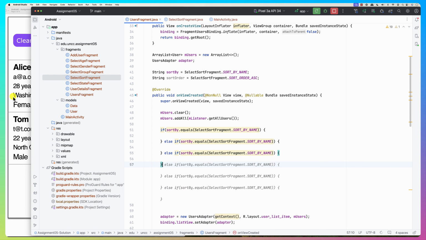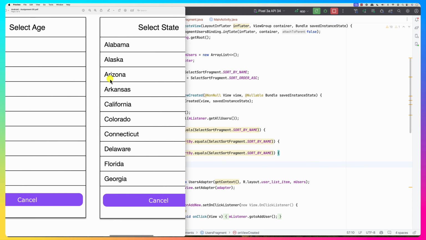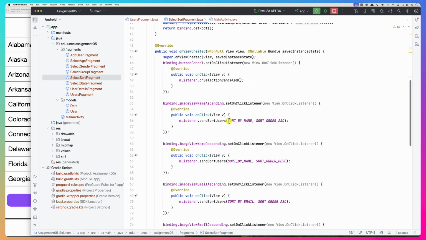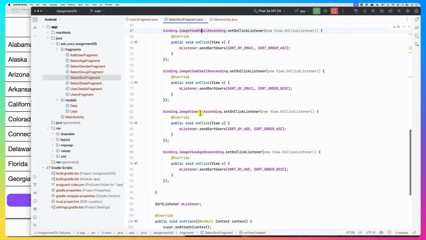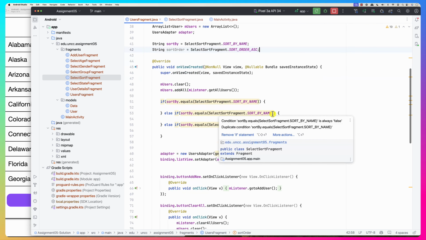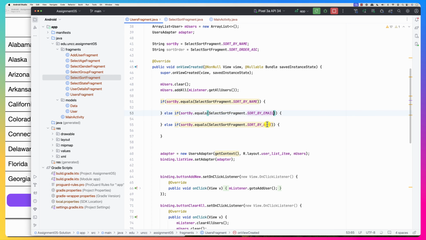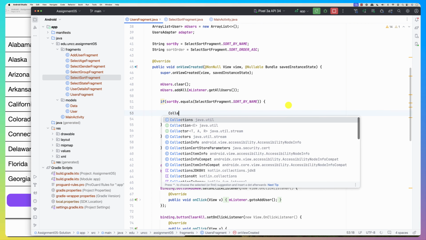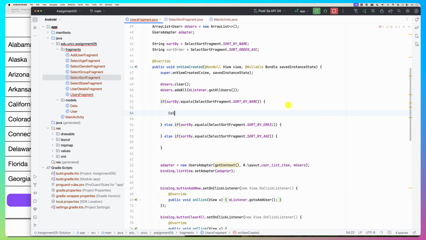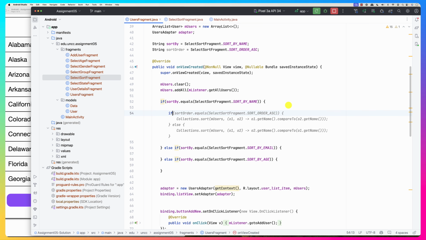Else if. So I'm going to sort, let's say, by name, just to test out. Which ones did I add in the sort? I added by name, by email, and by age. So this is name, email, and age, just to show you the differences, right? Now if you're going to be sorting by name, I'm going to do Collections. I need to figure out, is the sort done in ascending or descending order, right? So basically I can have something like this.